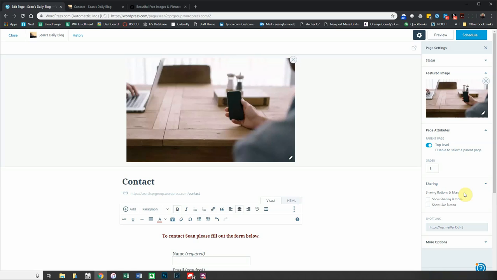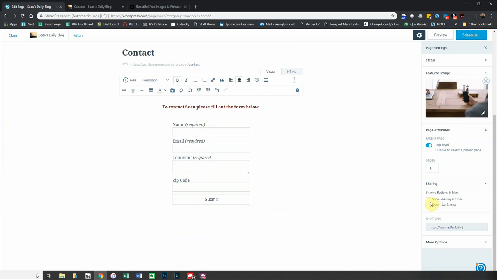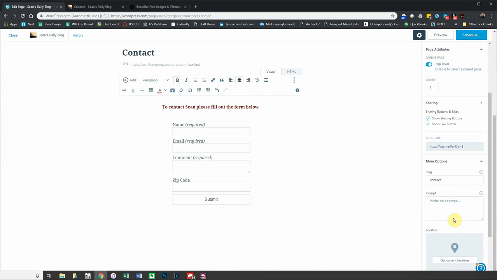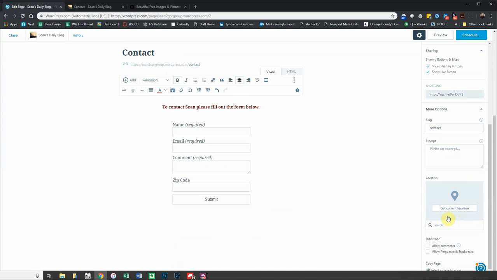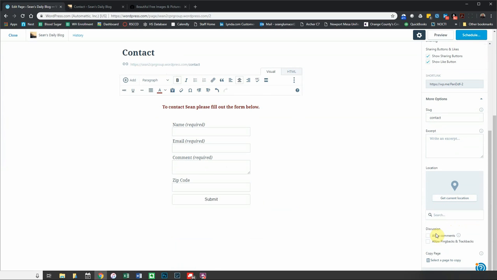Sharing. We can show sharing buttons. So if I turn on both of these. And there is a short link. This is really nice. If you have long titles like this, you just want to give a short link for this, this link will go directly to this page. More options. We have a slug, excerpt, location, and discussions.